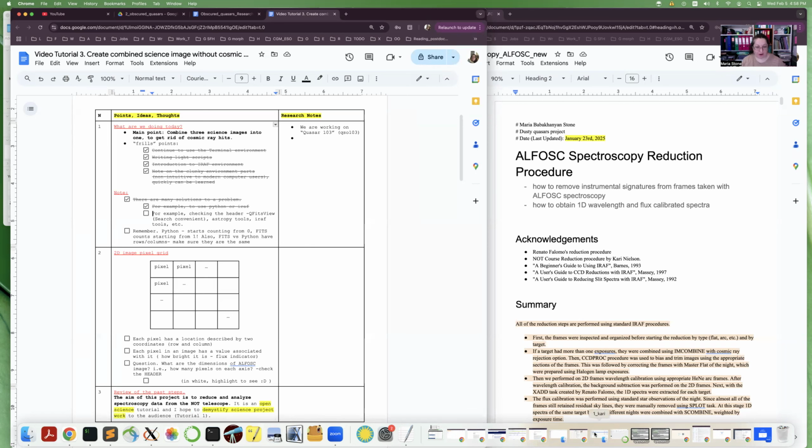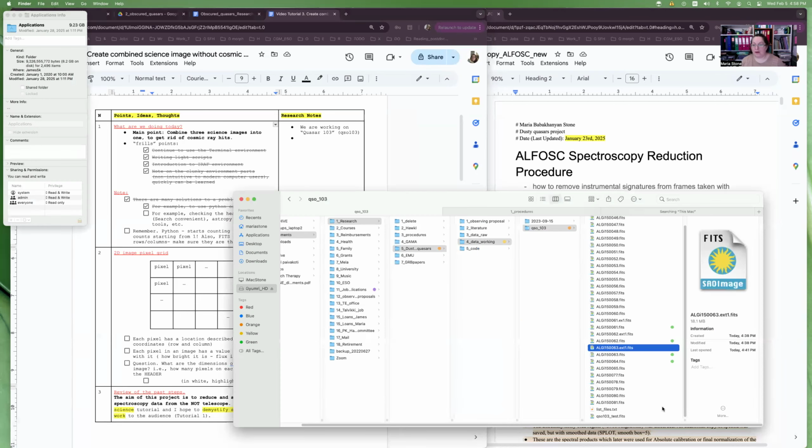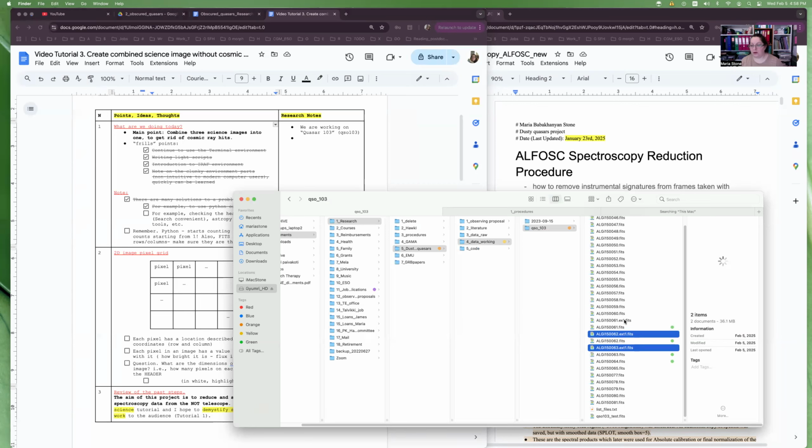For example, we can open... I will delete these ones I don't need. I was testing some things.